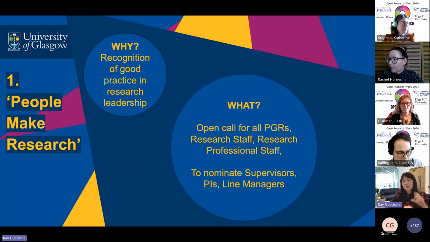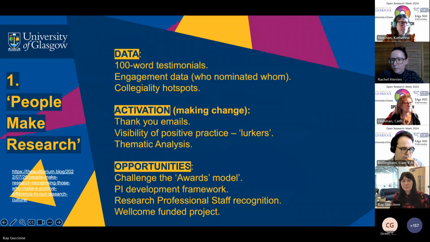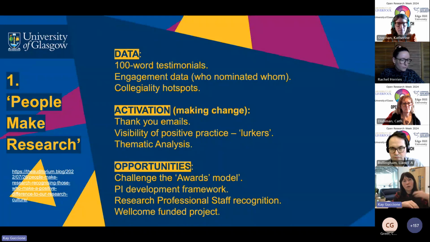And what we asked them to do was just write a short testimonial to nominate an academic. It might be their supervisor, their PI, their line manager, somebody that they work with in that ecosystem who is doing a great job and making a positive difference to the way research is done at the university. What we ended up with was lots and lots, about 250 100-word testimonials. So just short pieces of text saying, this person's done a great job and that really made me feel like, or that caused me to do, or an outcome of that was.